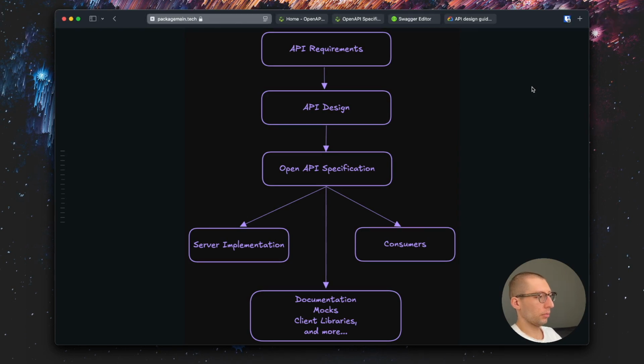When we look at the API lifecycle, it always starts with API requirements. There could be an API design phase, then writing the specification, and only then we do the server implementation, writing the client code, consumers, doing any documentation, mocks, testing, and this diagram kind of shows that. What's interesting is that following this path, consumers now don't need to know the implementation of the API.